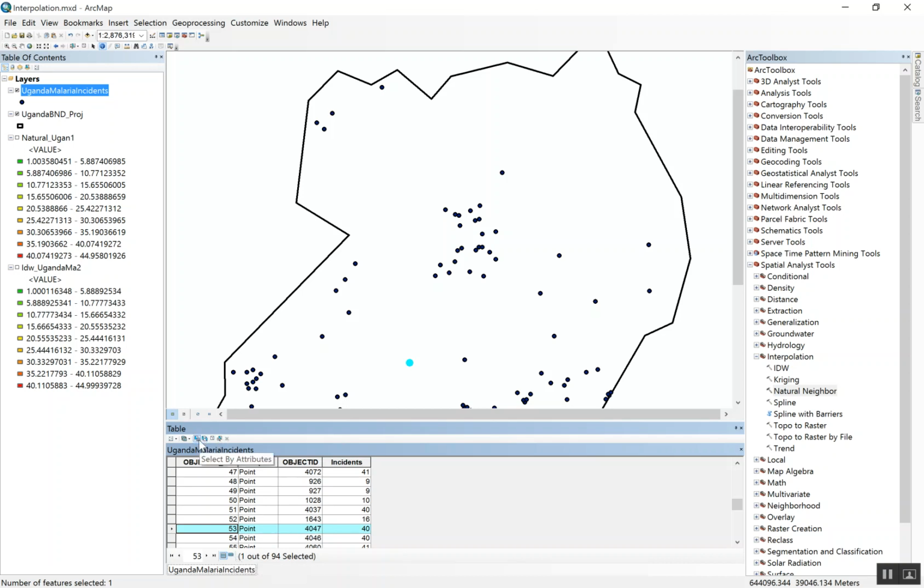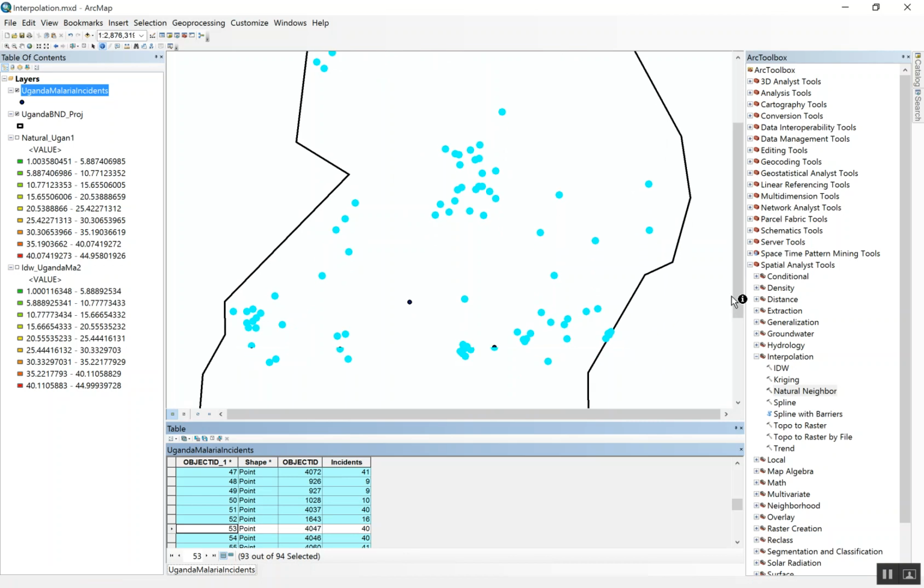All right, so once we have this selected, we are now going to switch selection. So click on your switch selection. Now you can see everything else is selected with the exception of that particular one that we want, the 53. So you can see over here 93 of 94 selected. All right, good. So now we are going to run the IDW again.